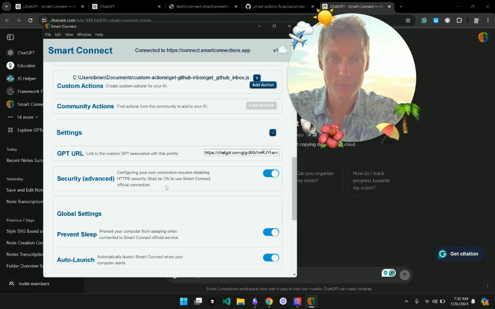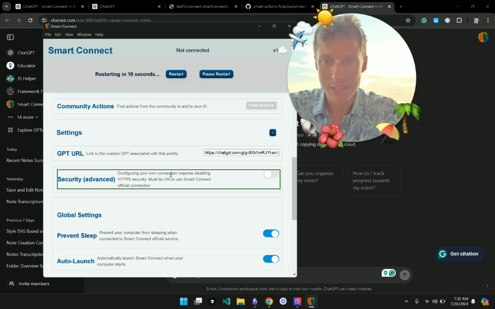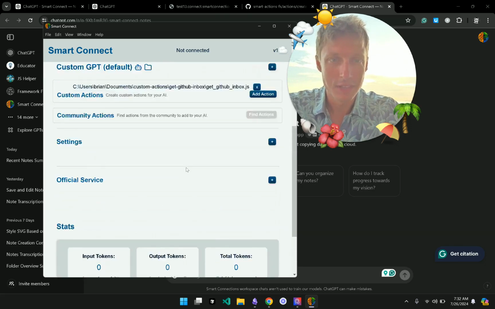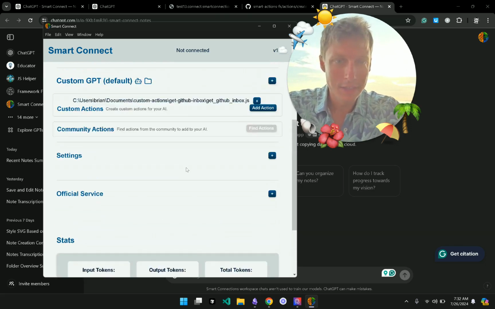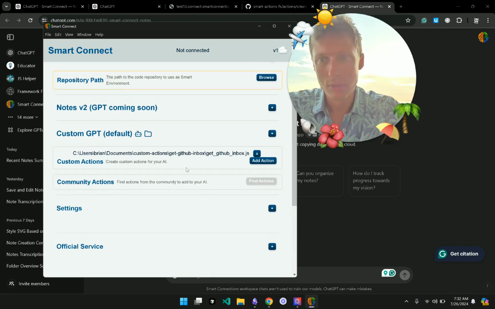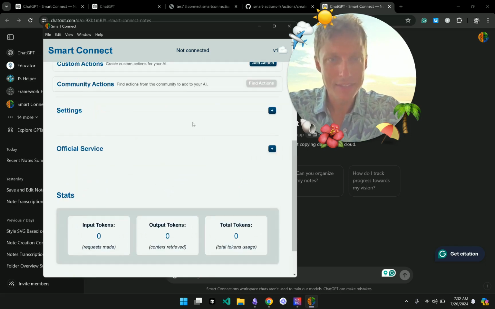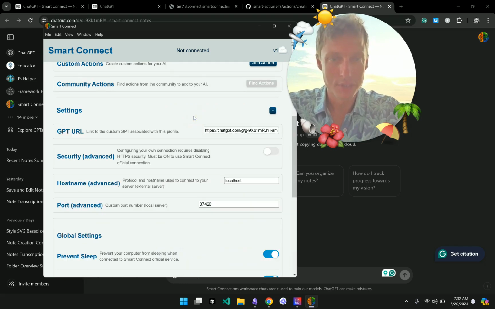So if for whatever reason you do not want to, or you cannot use the official service for Smart Connect, you can disable this security. And what that does is that allows any other application running on your computer to access smart actions. That is necessary if you want to set up your own connection server.